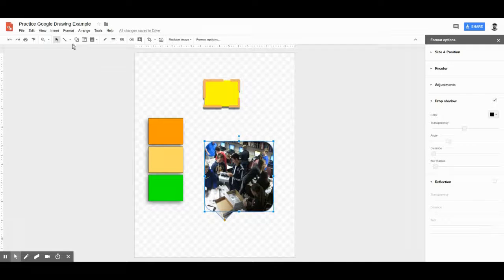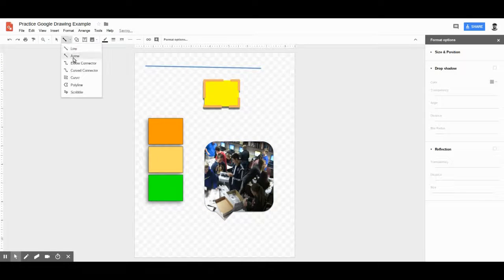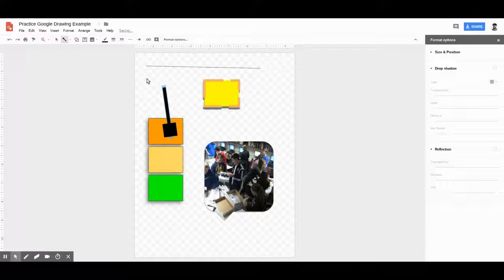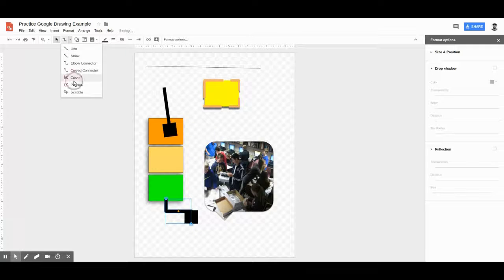One more thing you can look at is just the lines, and you can actually do all kinds of different lines. So click your line tool, you got regular straight lines, you've got arrows, you can make those really big arrows, you can even adjust how the points look. You can even do an elbow connector, which is nice and handy for doing different graphs and charts. You can do a curved one.